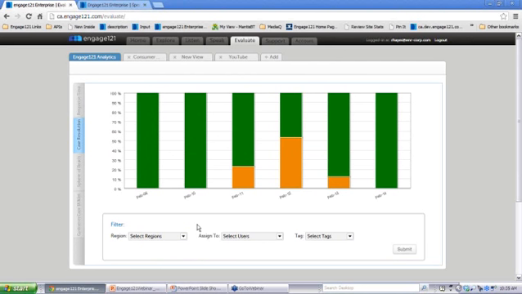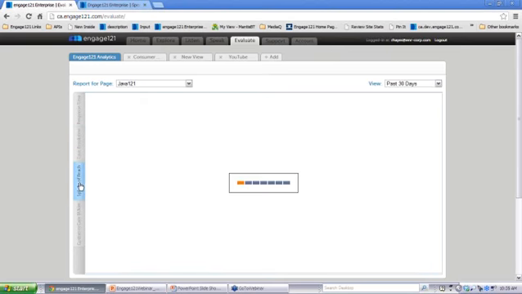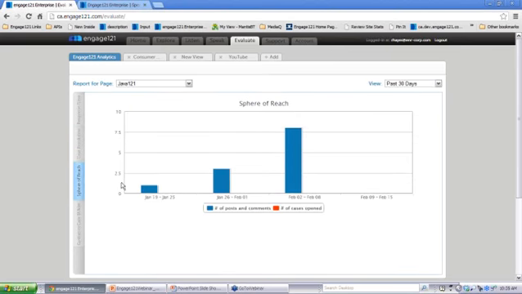So again, the same charts, just more filtering options and a larger view in terms of reviewing what's going on with your customer care efforts. Now, we also have two new charts in here. The first being sphere of reach. What this is reporting on is actually the number of incoming wall posts and comments on our Facebook page. So you can see at the top I can choose which page I want to take a look at.